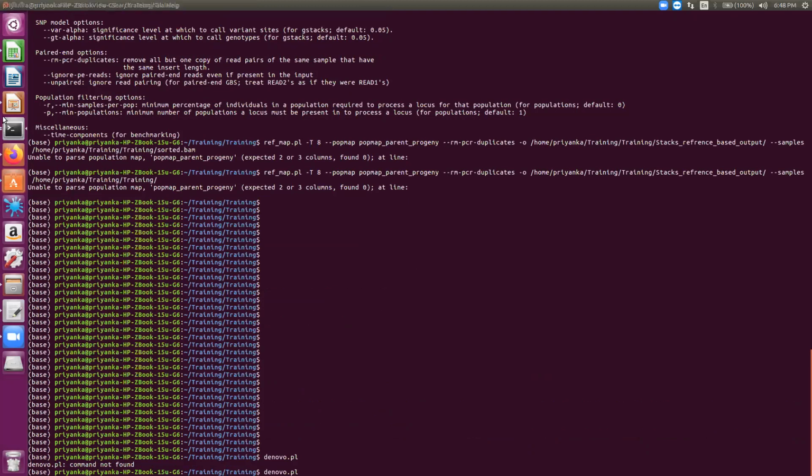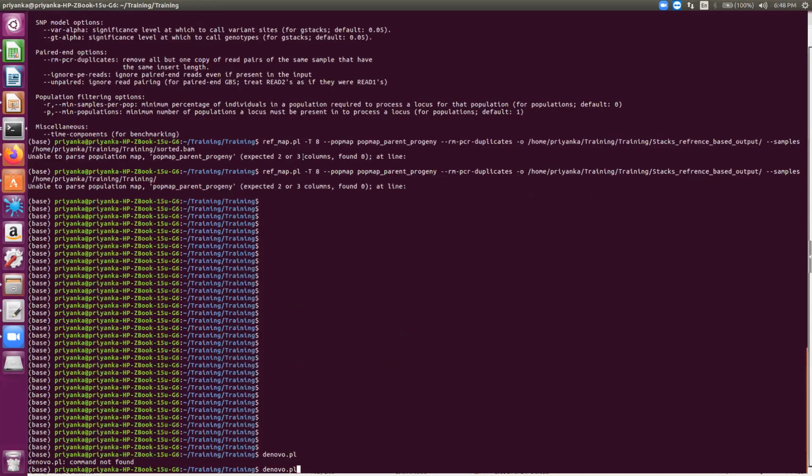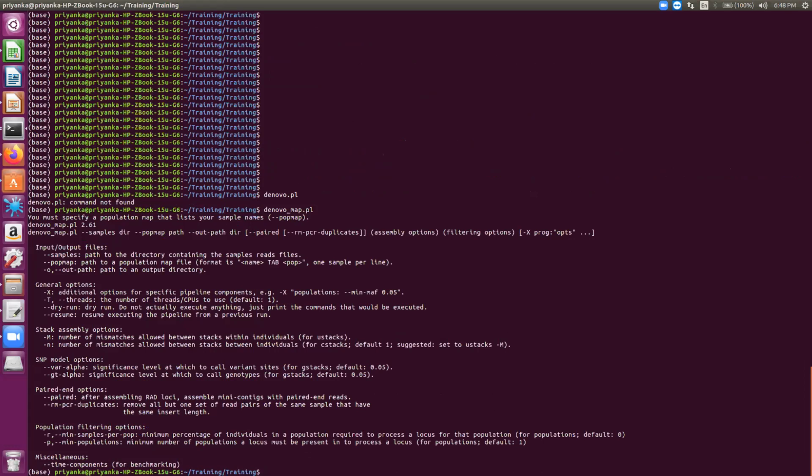De novo underscore, it must be. It is de novo_map.pl. Sorry for that. It is de novo underscore map.pl. So what input have we given it? Similarly, like the sample directory, which will contain the path of the sample read files, not the alignment files, because here we're not using a reference genome.